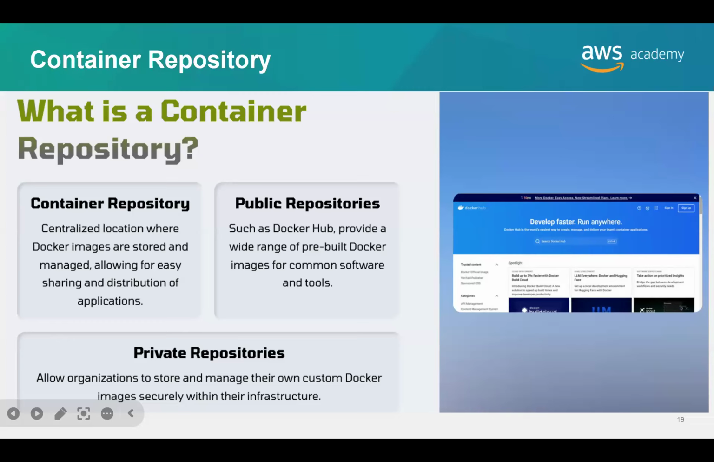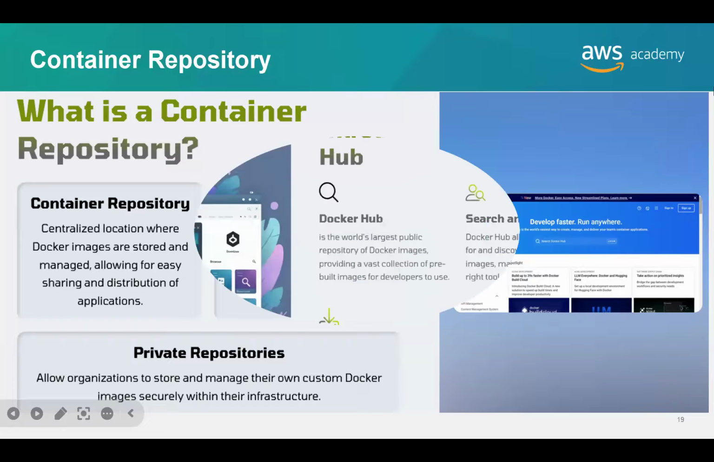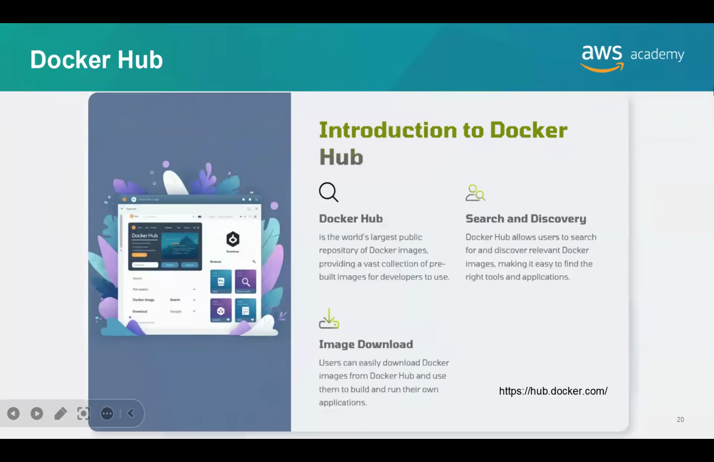So private repository means it can also store all the images securely in the infrastructure. It's called a container repository. Next one, Docker Hub. So what is this Docker Hub? It is the world's largest public repository of.